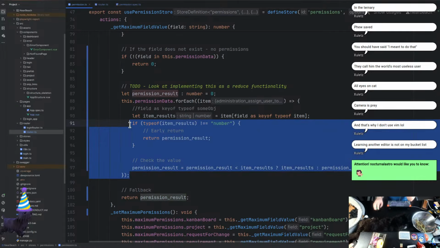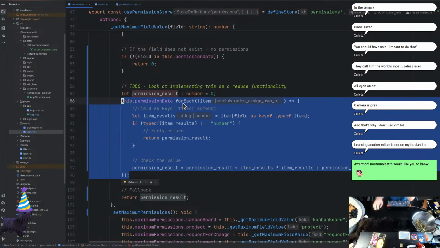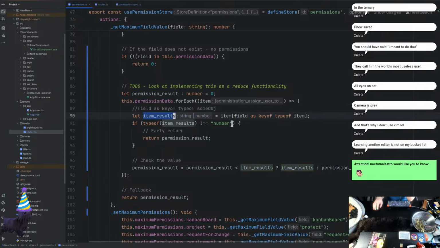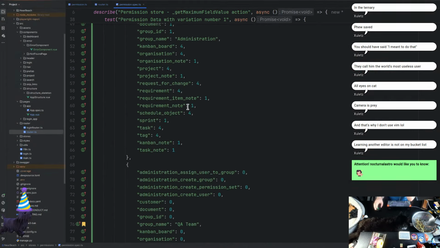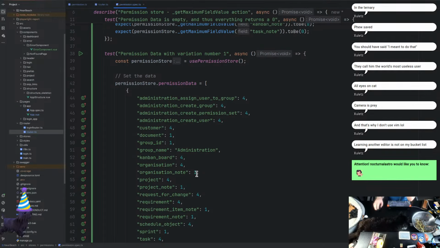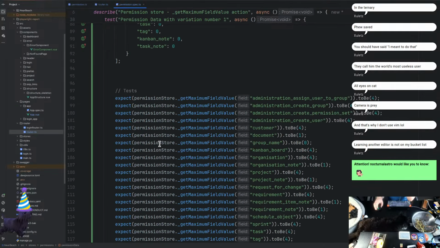There could be two things going wrong here. One, it's not looking through this, or two, the item results thinks it's a string for some strange reason, which it shouldn't, because these are definitely numbers. And we are storing the permissions in there.